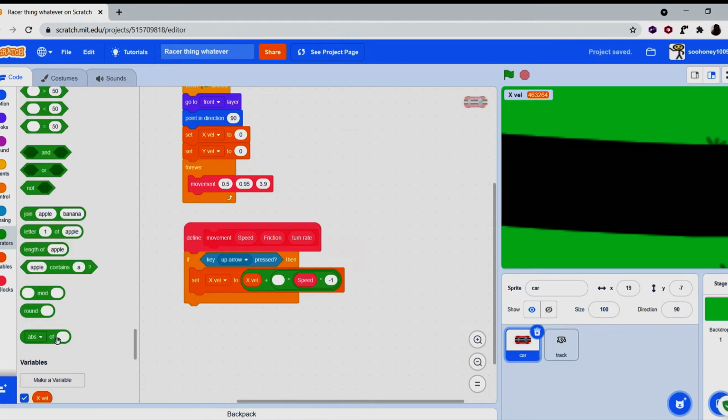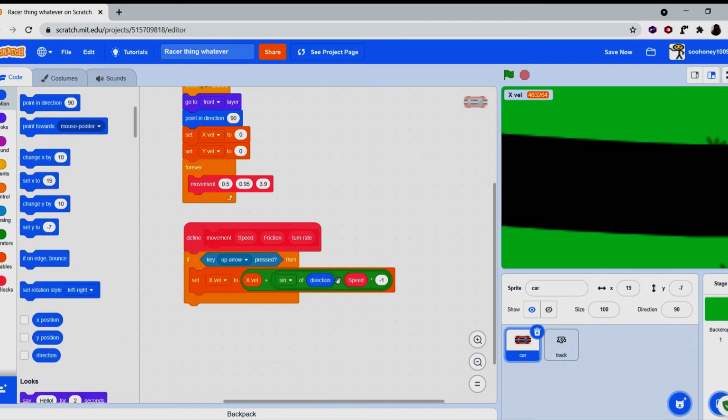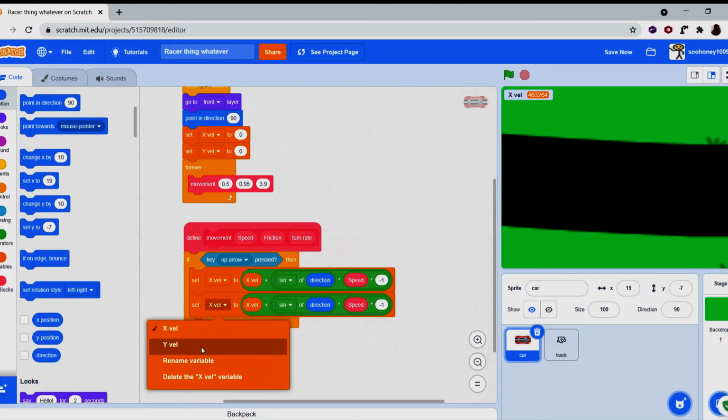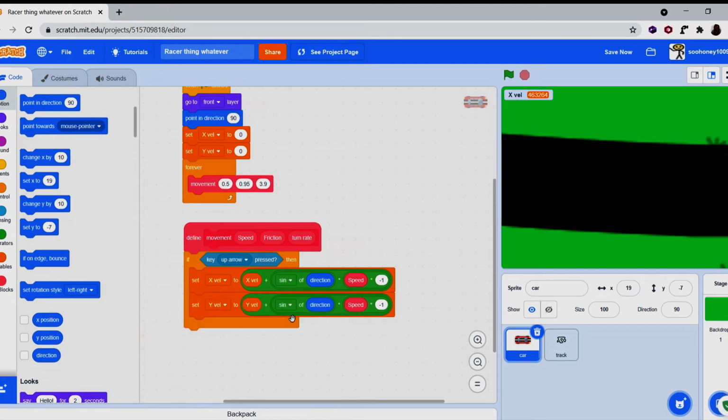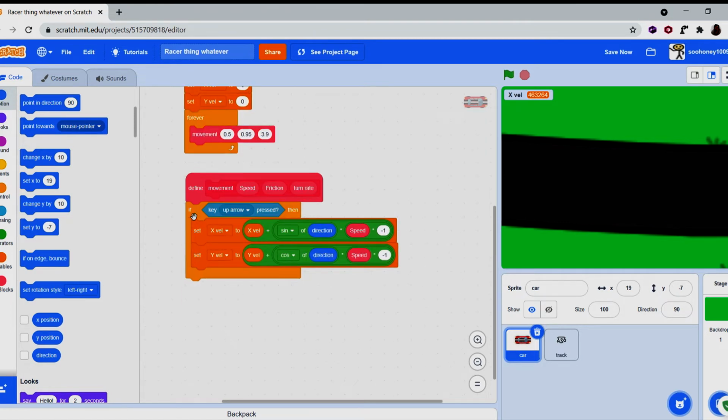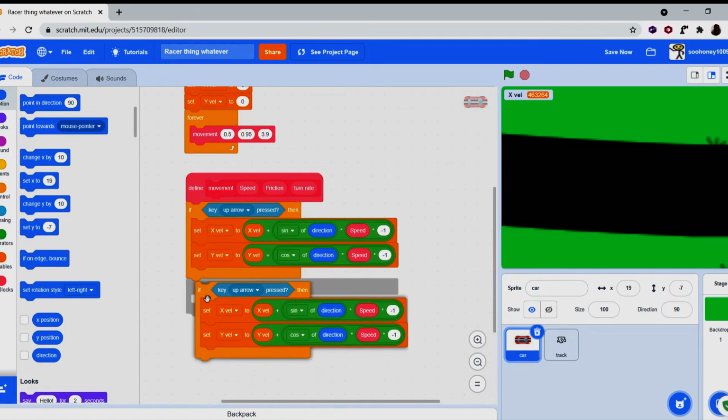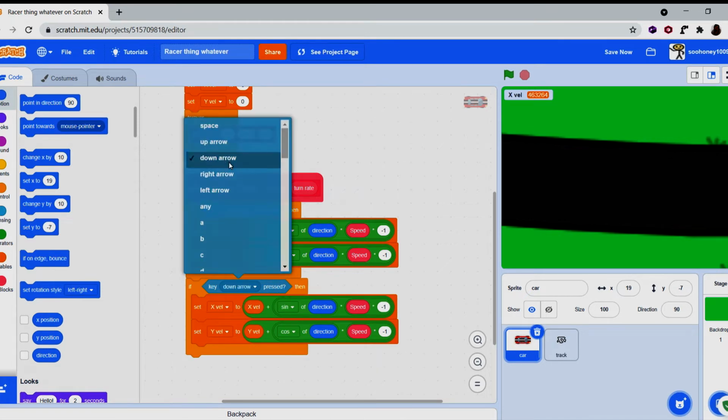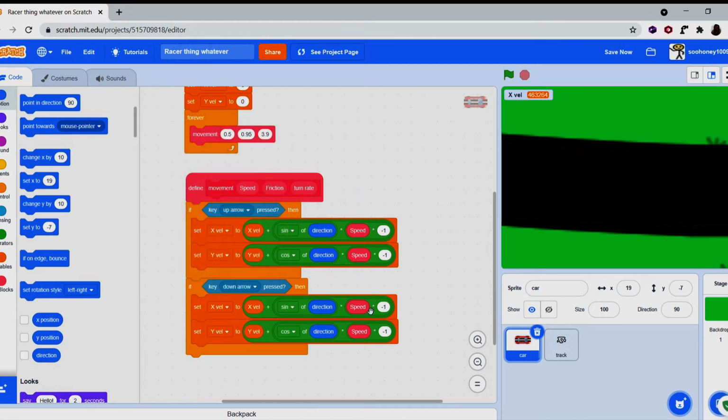Now get the absolute value block and change this to sin. Then we can put direction in this. Now you can duplicate that, change it to y velocity and cosine. So that is the up arrow key. You can now duplicate that, switch this to down arrow, and all you have to do is get rid of this negative 1.